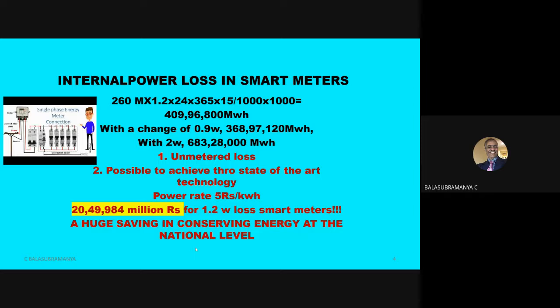Indian standard specification, international specification on smart meter will specify a loss of 2 watts. When I was a design engineer, about 35, 40 years back, we designed a meter with 0.9 watts and supplied to then AP electricity board, and they were very happy about the performance of those meters. First basic induction meter, then analog meter, then hybrid meter, and then what we call a digital meter, and this digital meter had 9.9 watts. So with 2 watts, it is 683 lakhs 28,000 megawatt hours.